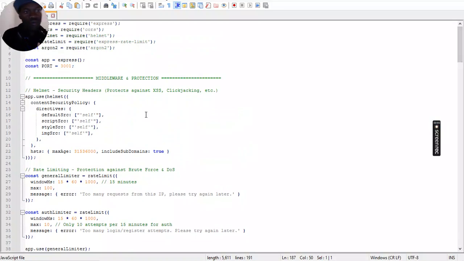So let's just get to it. We have Helmet, or security headers. This protects against XSS, clickjacking, etc. attacks, as per the marking rubric. I've implemented this as per the marking rubric, so Helmet is protecting against all those attacks. This is very important, your Helmet and your security headers.